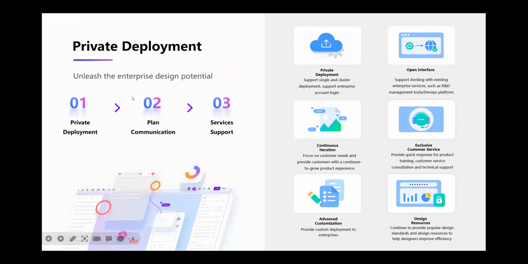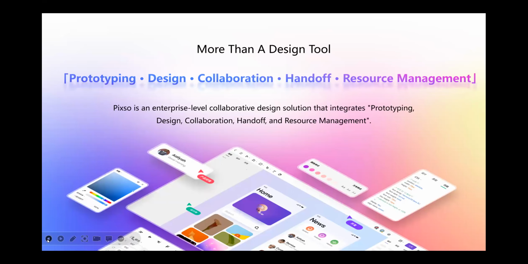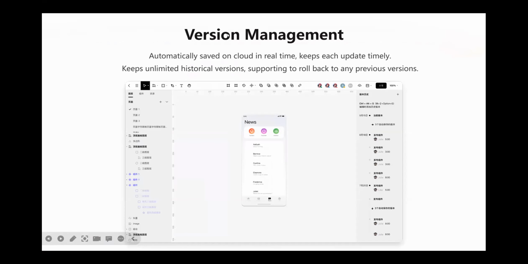Okay, guys, now I would like to go back to the last slide we mentioned. I believe it will be on the version management part. And this feature is also very much like Figma. So you will easily use it, I believe.